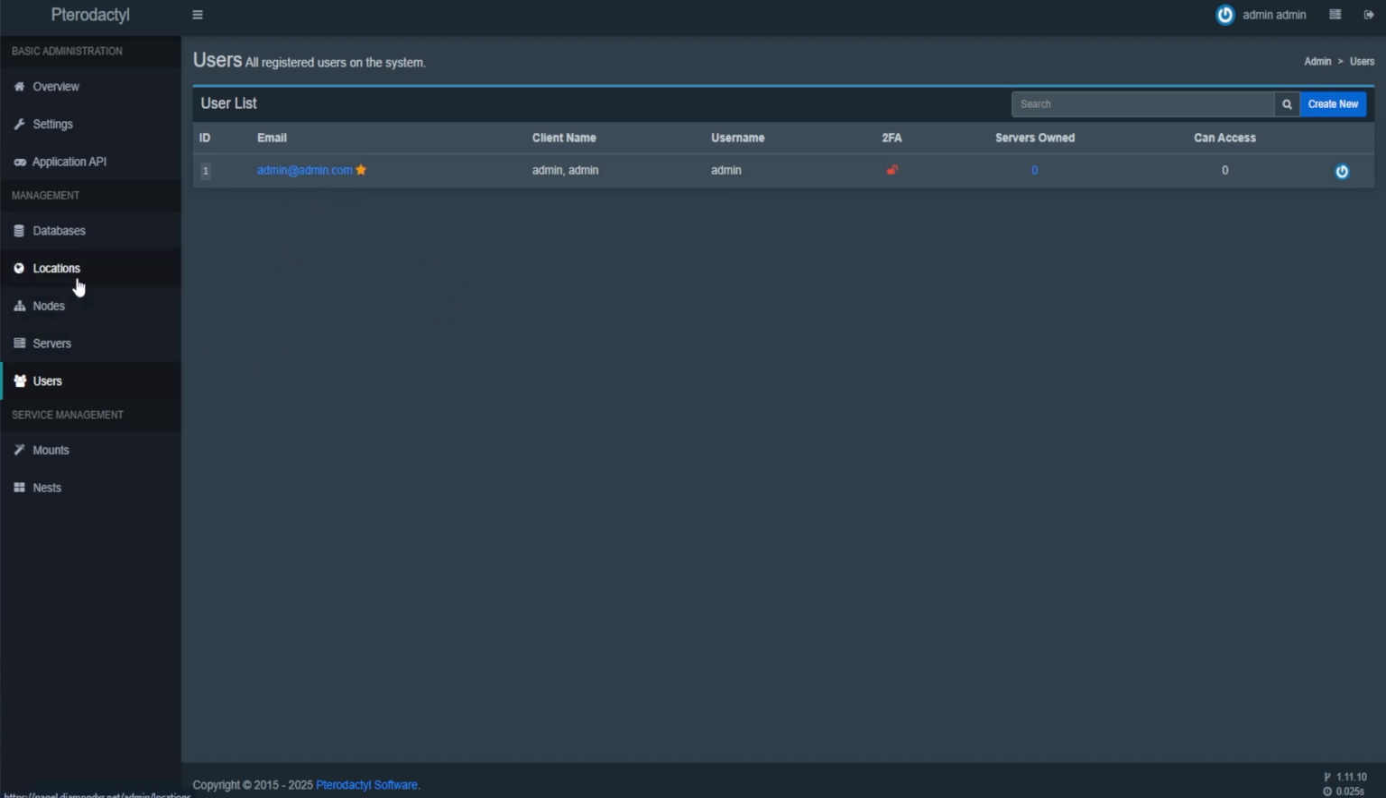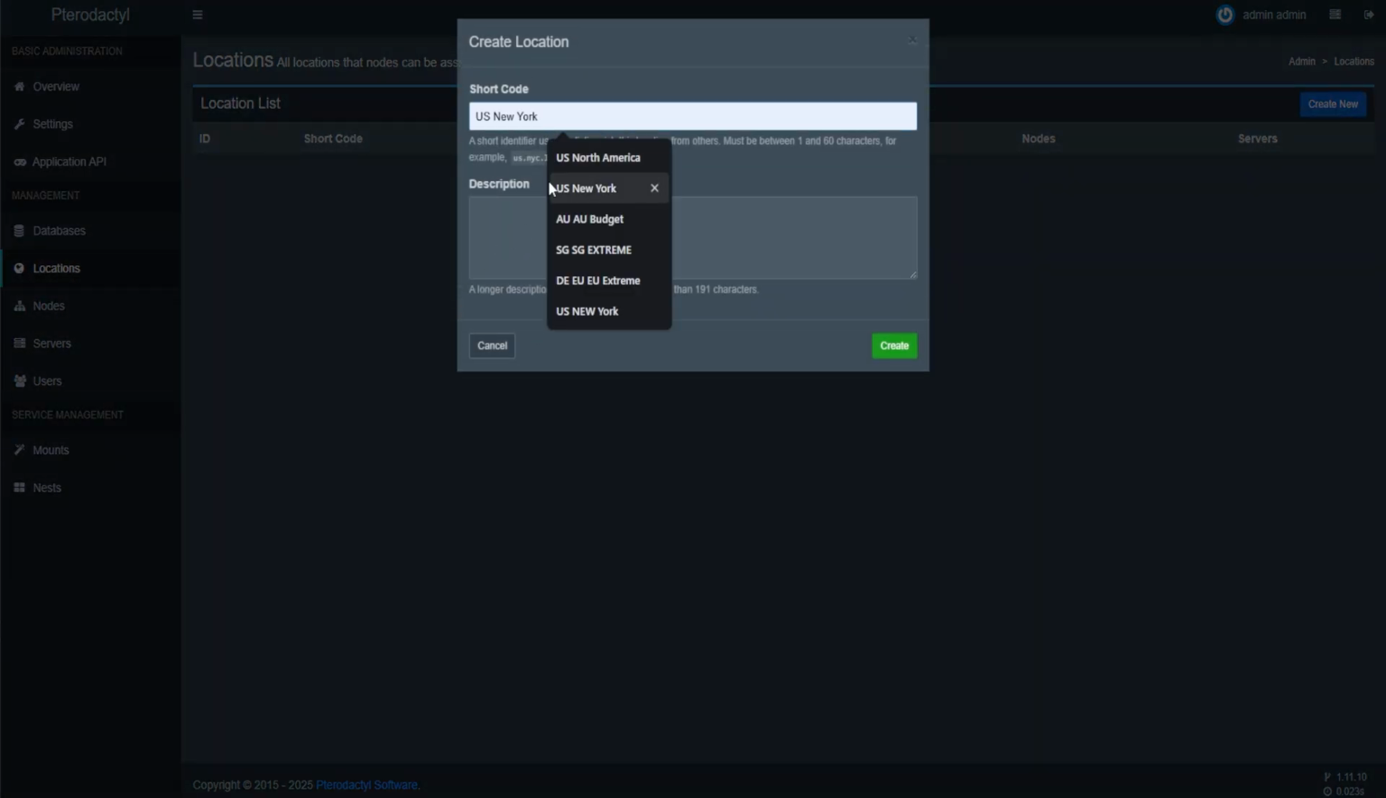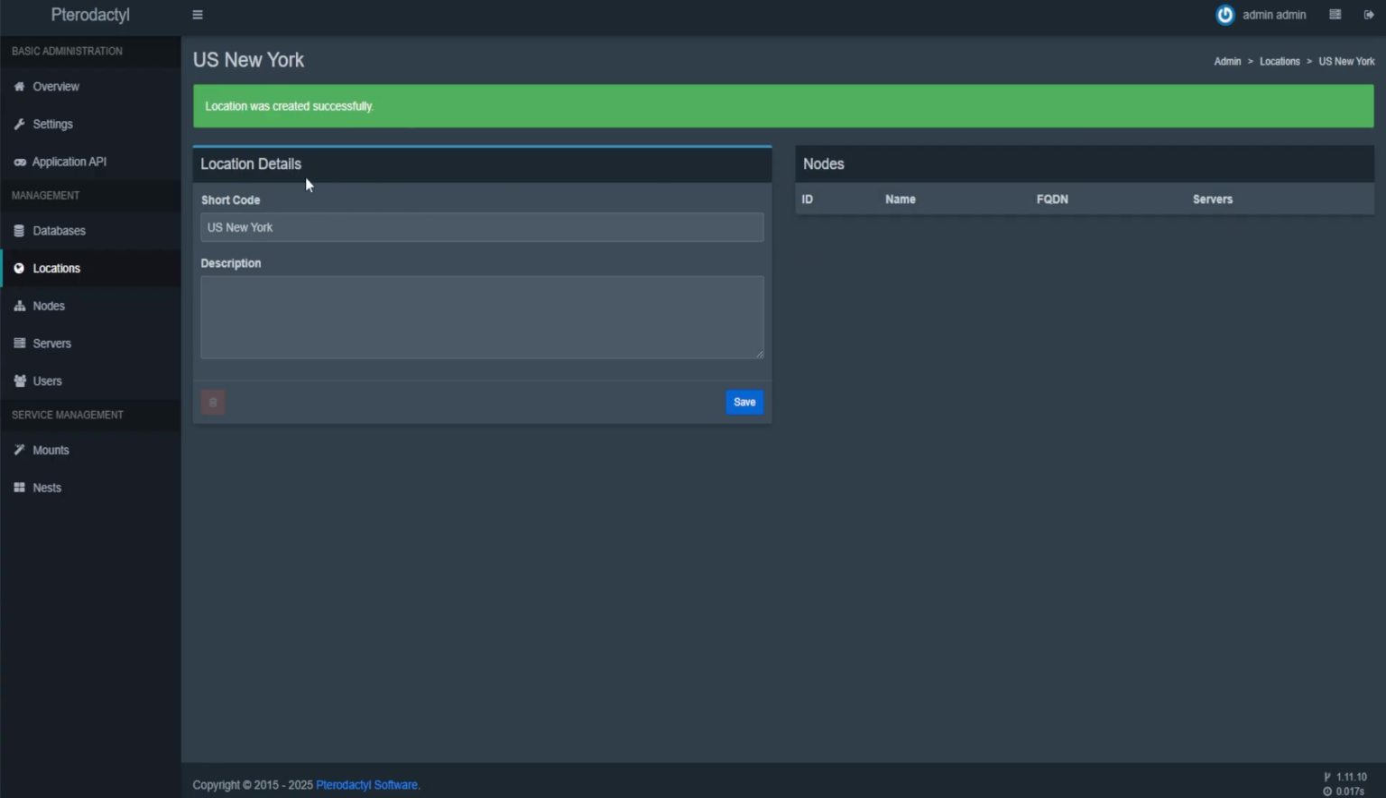But we're going to go into locations, create new, and then we're going to type in a location. So I can just do US, New York. I know my node isn't from this actual location. I'm just doing it because I'm used to it. Go ahead and click on create. So that is our location.